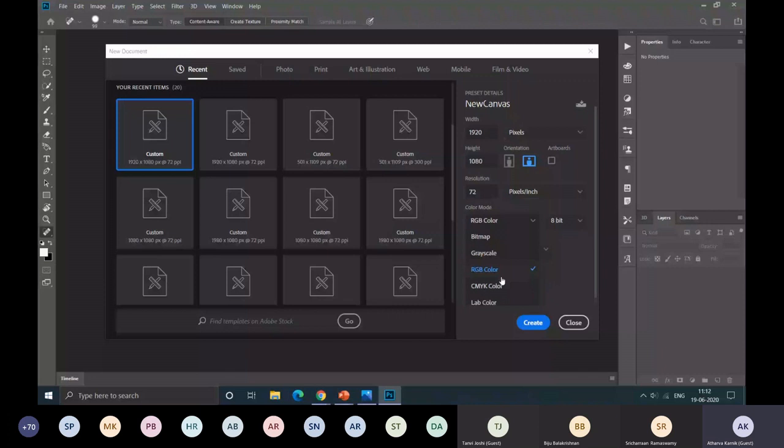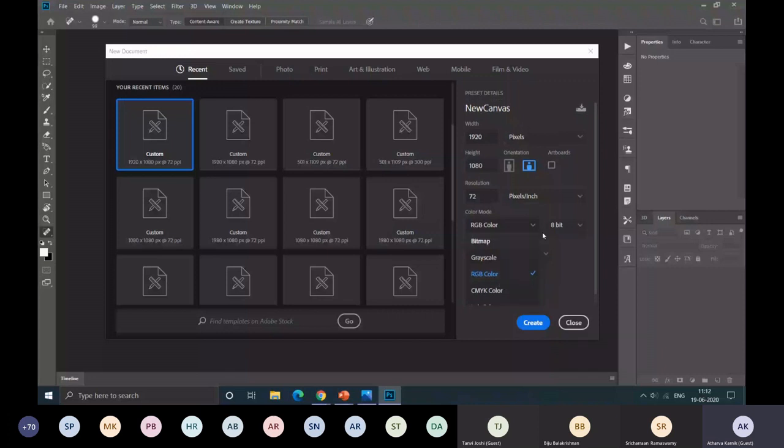So for computer graphics, the RGB color format is used. For printing purposes, CMYK color is used. So we'll go with RGB. And this is 8-bit, 16-bit, 32-bit color depth. So we'll get back to our slides.